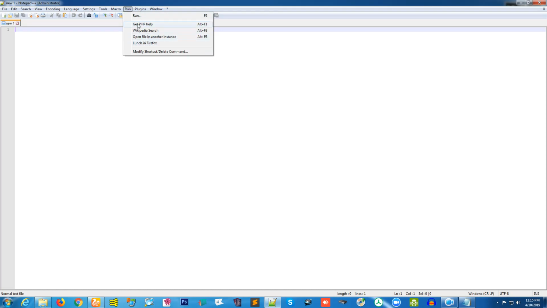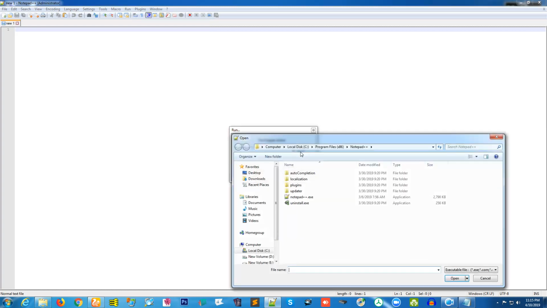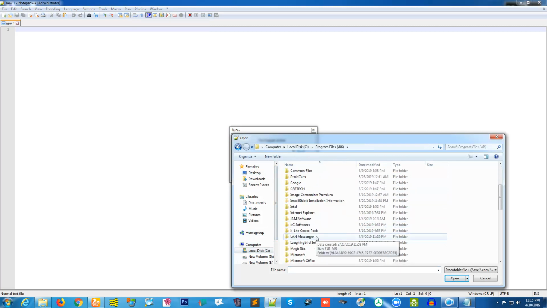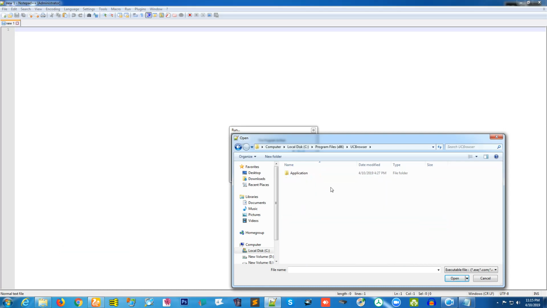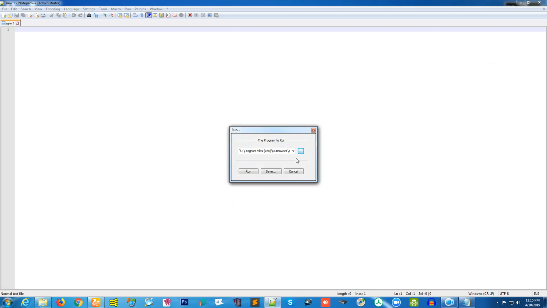In order to do that, you have to click on run and then click on this icon. Then you can select the browser that is installed in your computer. Let's say I have here Mozilla Firefox, Google Chrome, and UC Browser. So let's go with UC Browser. When I go inside the folder, I can find ucbrowser.exe, this one. So I can open this one, and then the path will be here.